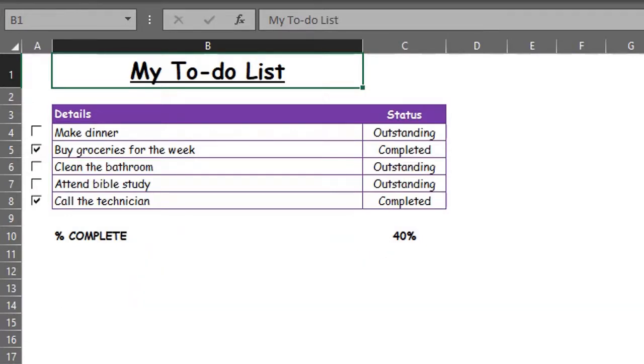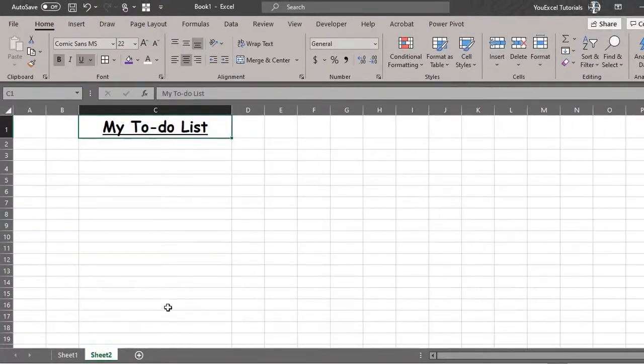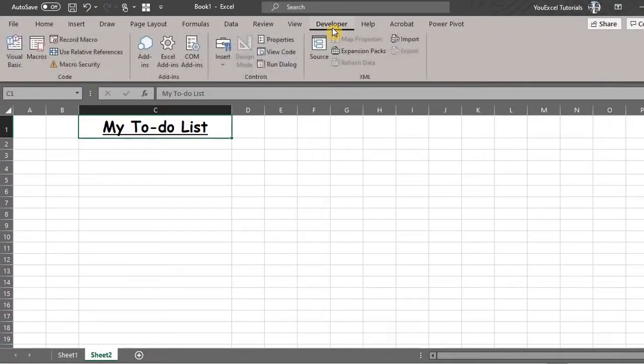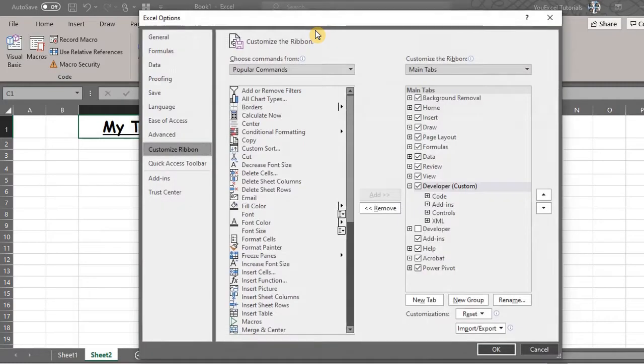First step, insert a checkbox from the Developer tab. If you don't have the Developer tab, go to Excel Options. Just right-click anywhere on the ribbon, select Customize Ribbon. Right here, select Main Tabs, then scroll down and check the box for the Developer tab. Then you click OK.